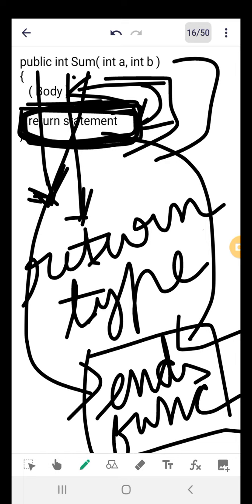After the return statement, if you write any statement, it will show an error, because that statement will not be executed. As soon as the return statement is executed, the function is exited. Okay.